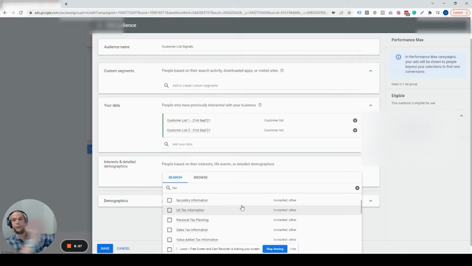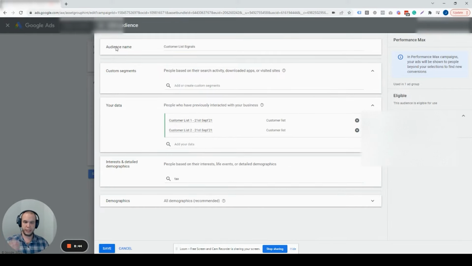What is this? Another asset group. So I have an asset group for keywords. I have an asset group for lookalike. I have an asset group for detailed demographics. You can separate these out.